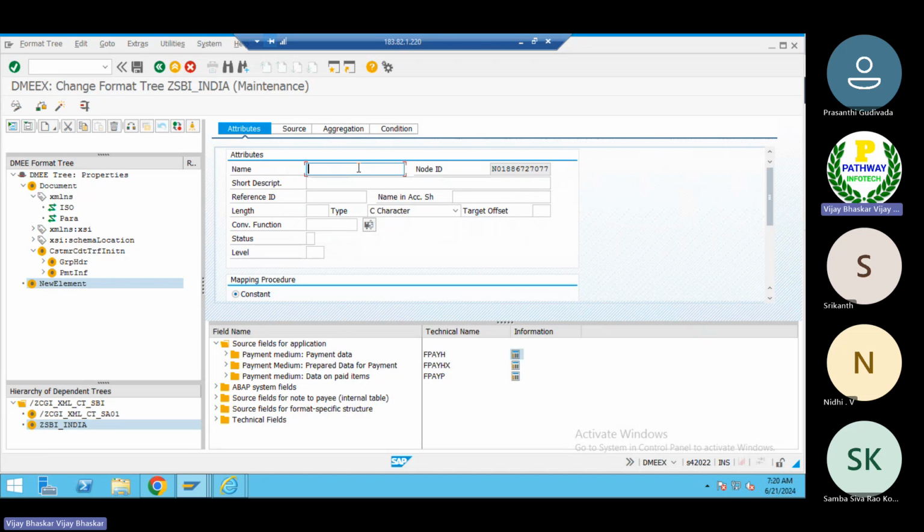So now let's say I'll put it here as VIN underscore IFSC code, just to understand this one. See, now SBIN IFSC code. This is the node. This is the one element which I have created.